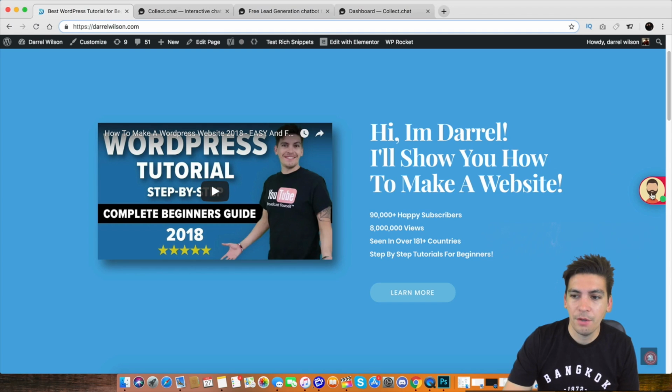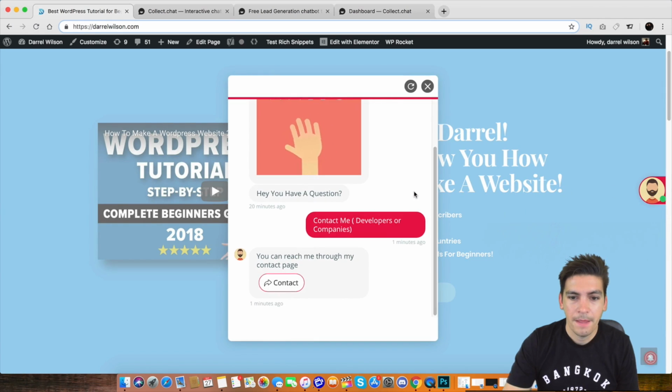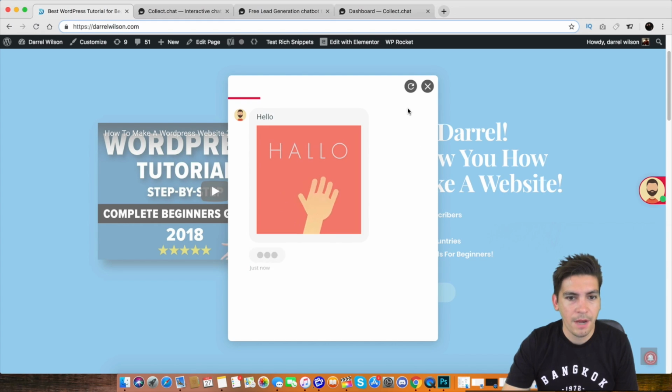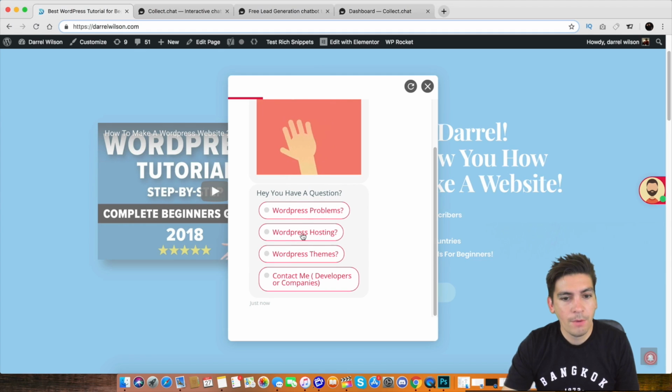So right here we have this little bot, and you can add this on different parts of the page. I'll show you more about how to set this up in just a little bit, but let me give you a demonstration first. So right here is the chatbot. Let's say someone goes to your website and now they have this little bot that says, hey, what's up? Now we have different questions.